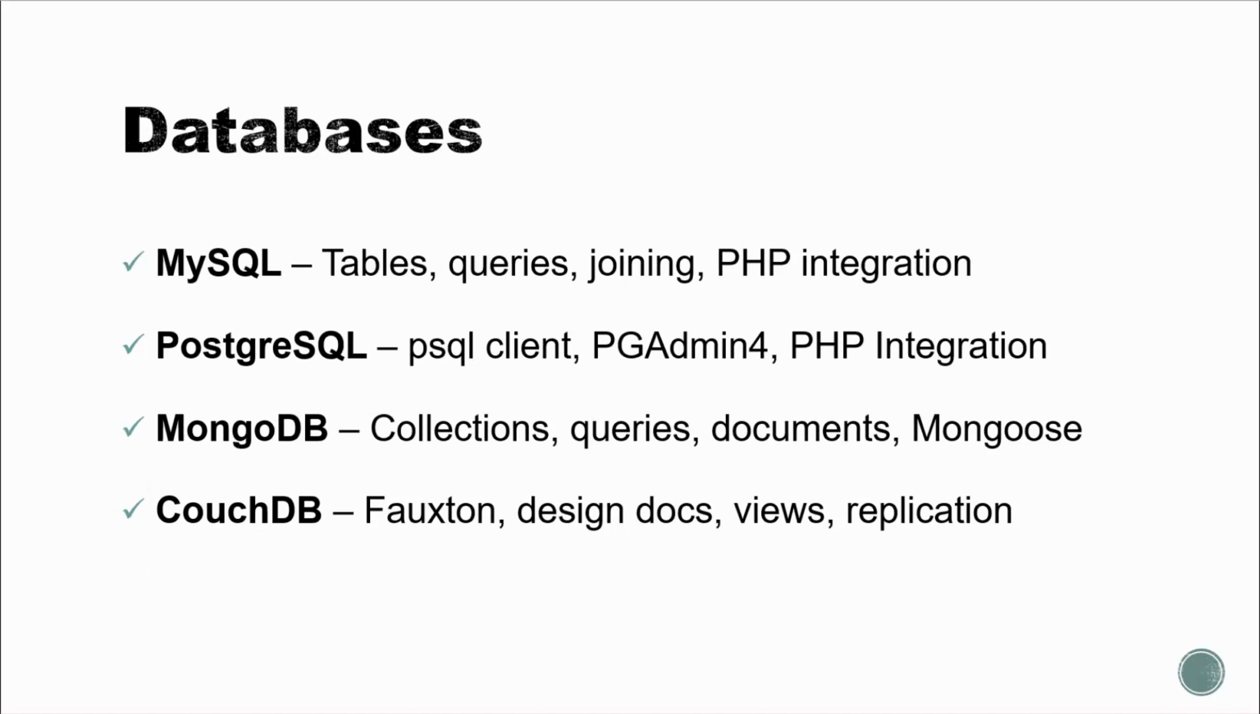For databases, we're going to have a couple relational database technologies such as MySQL. We'll talk about all the basics: tables, queries, selects, inserts, joining, and we'll also integrate with PHP. We'll build a messaging app.